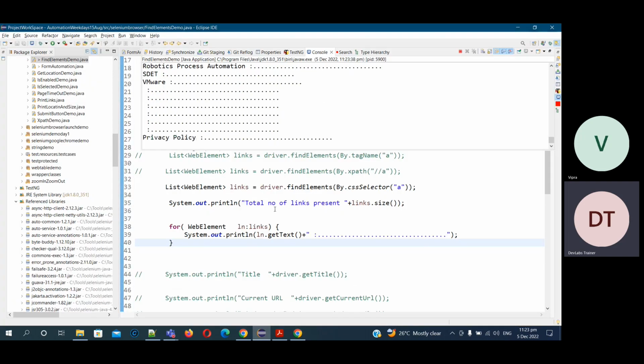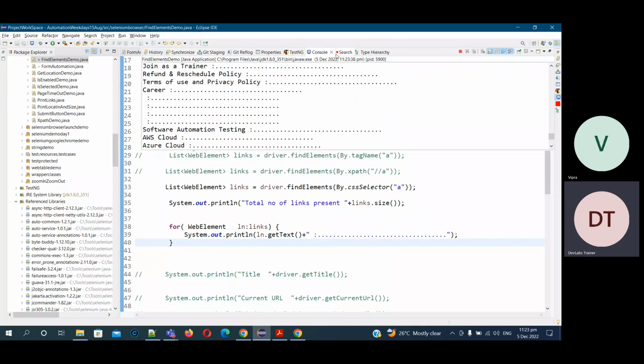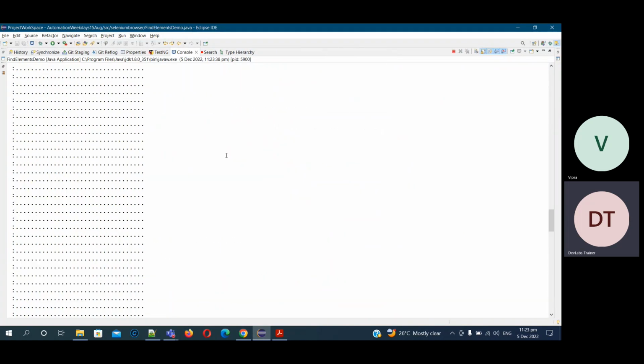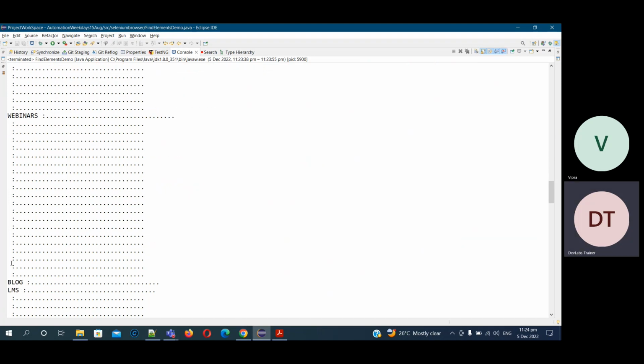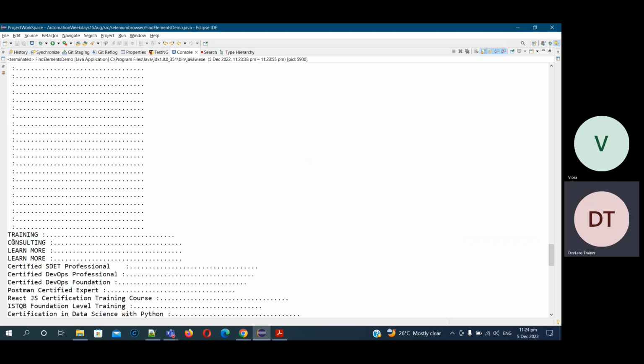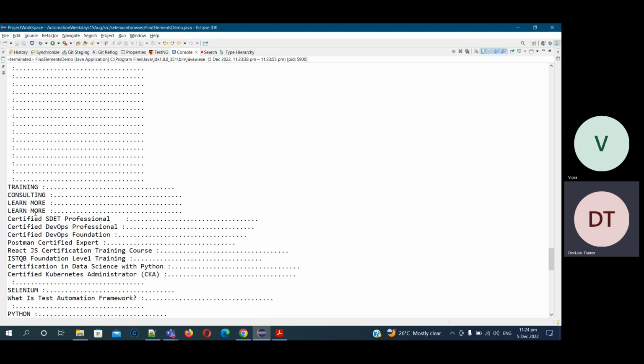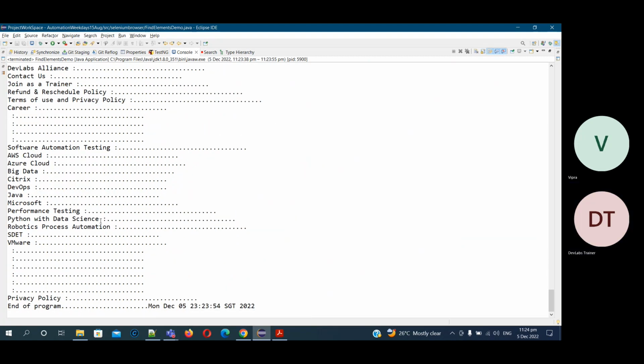It has started printing in the background. If you want to see, you can see here. So you can see this is the output I'm getting. I am going to maximize the console, and some links are blank as well. The total number of links present, escape the content, then some blanks are coming, consulting services, training services, all links are blank. Then webinars, blogs, LMS. So many links are blank. Then training, consulting, learn more, certified SDET professional, certified DevOps professional. So many things are coming. And I can put a condition that if it is blank, then don't print.